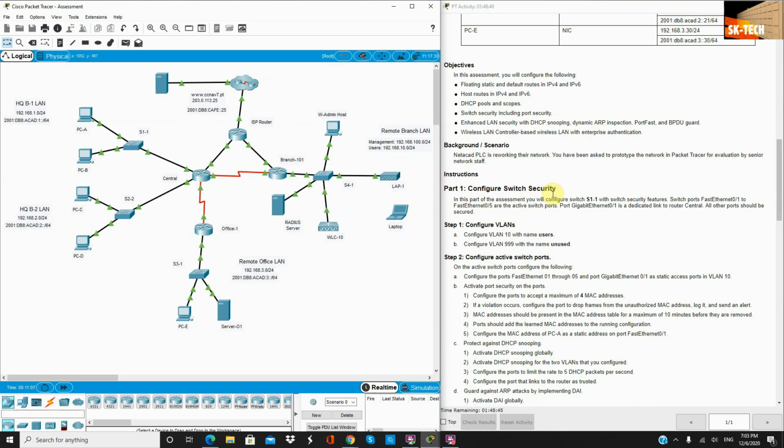Part one here is to configure the switch security. In this part, actually, we will configure the security features. We will enable the security features for this switch for the ports which are in use, as specified here. The FastEthernet 0/1 to FastEthernet 0/5 are active switch ports, as well as this port, GigabitEthernet 0/1, which links to the central router.